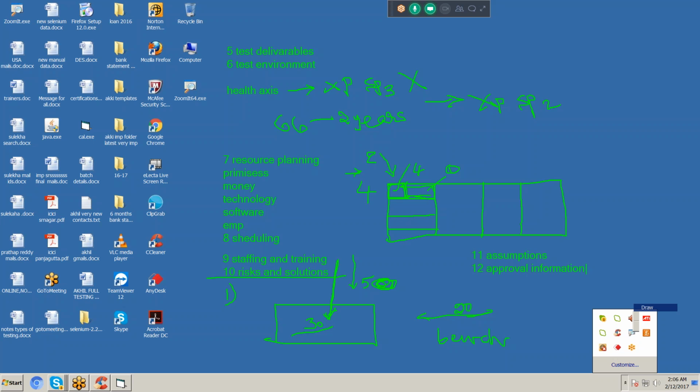These are the 12 points. First point introduction, last point approval information. In between, your choice. Whatever you want, you can tell. This is the concept of the test plan.